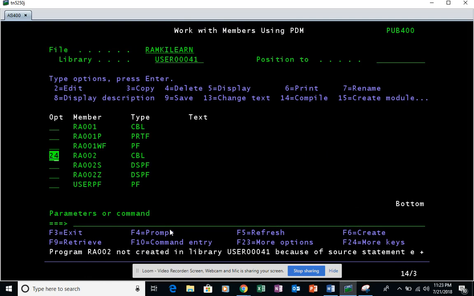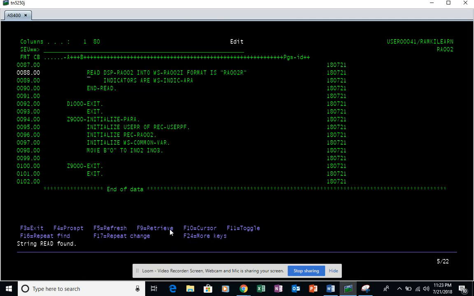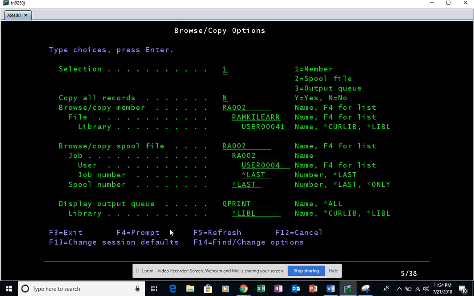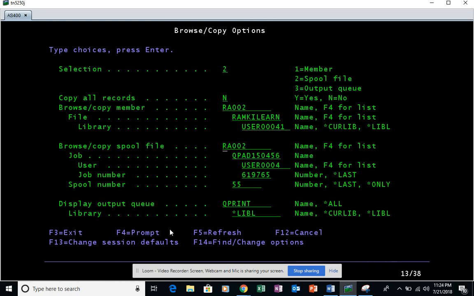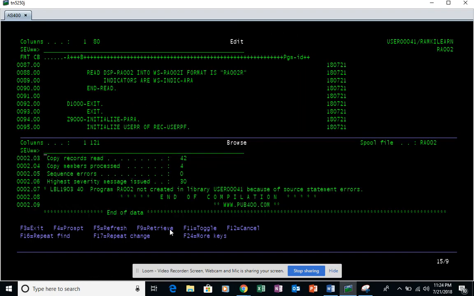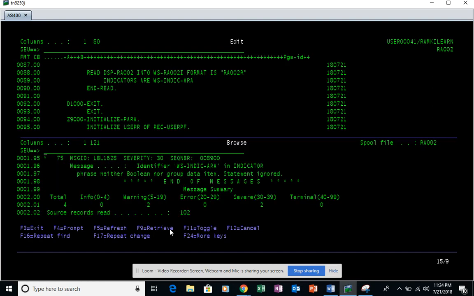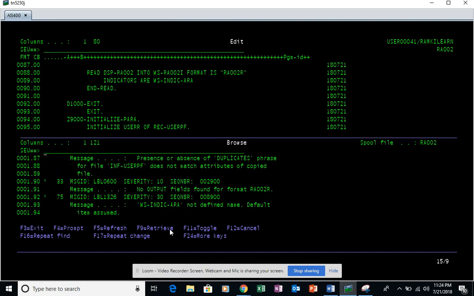So an error. What is this error? So here read DSP RA002 into WSRA00I. Format is. Let me check the spool file from here itself. Let me shift F3 and open the spool file. Just go and press F4. Let me go shift F6 bottom. I choose this one. Then I enter. Go to the screen. Page up. Do error. Indara. Again the Indara error.